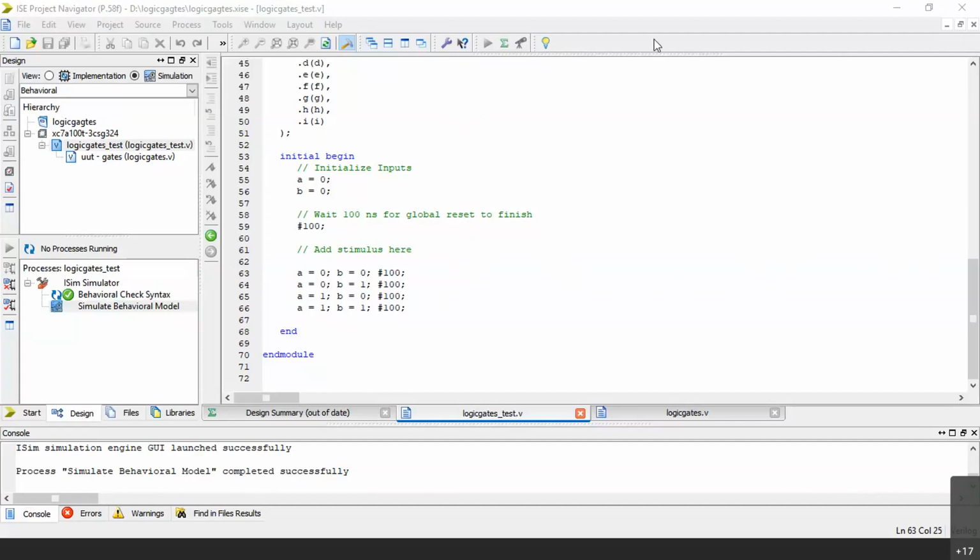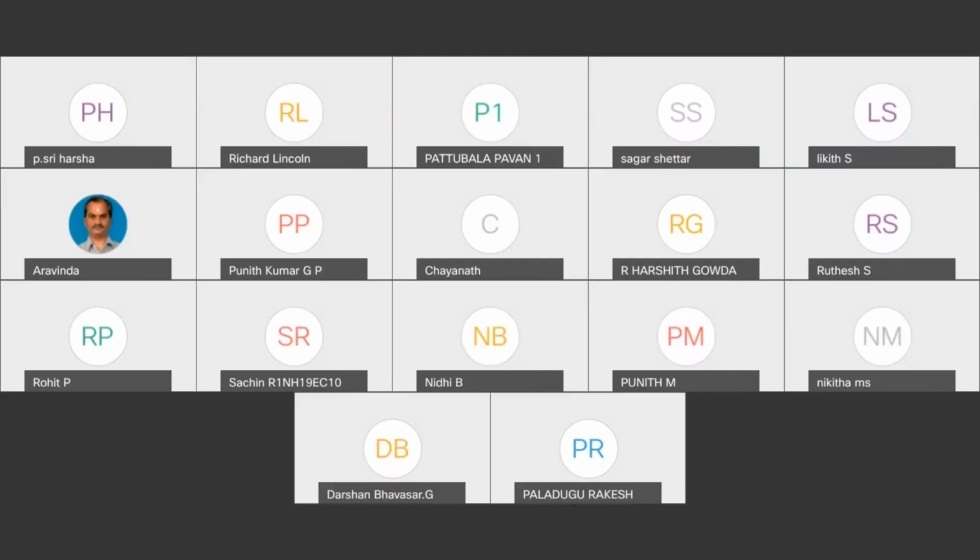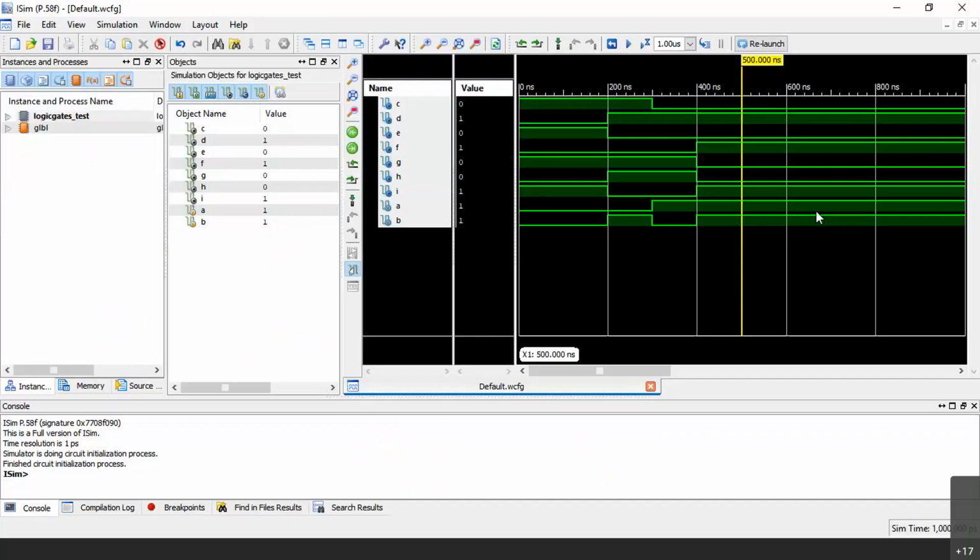You are unable to see. Let me share it once again. Okay, now I hope you are able to see. You can see this cursor. Whenever I move the cursor, you can see the values also changing. When I move it here, you can see A is 0, B is 1. Accordingly, it is going to change here also. So that way we can easily verify the logic states of the outputs with respect to the inputs.